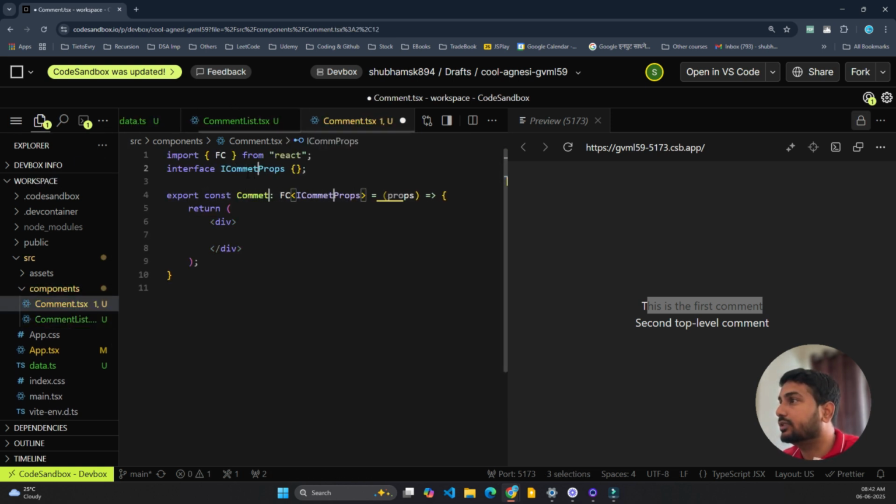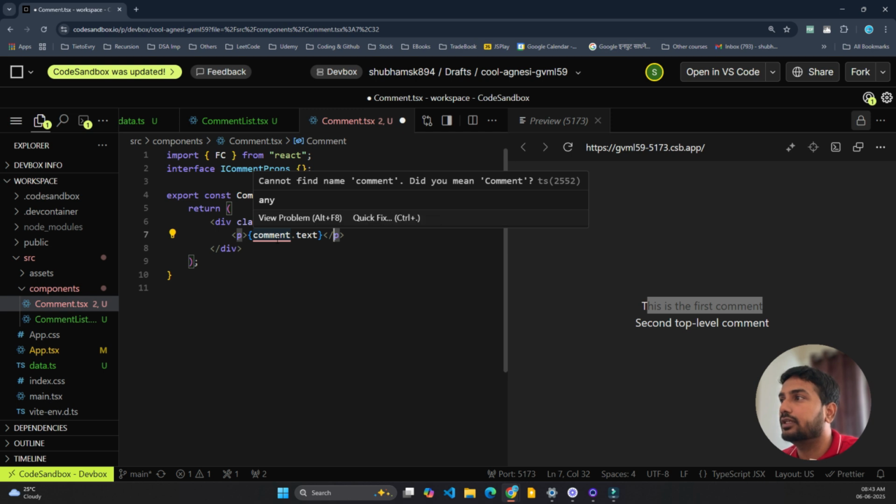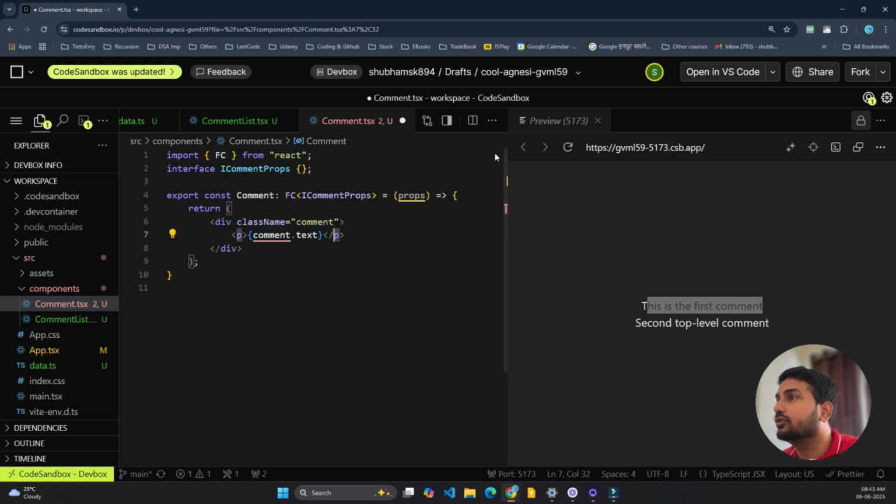Let's call it comment component. Okay, and we'll be having the props. So let's add class name here. Let's call it comment. For showing the comment text, we'll add one paragraph. Okay, so we are getting the error. It doesn't know what comment is. So let's restructure it from here.